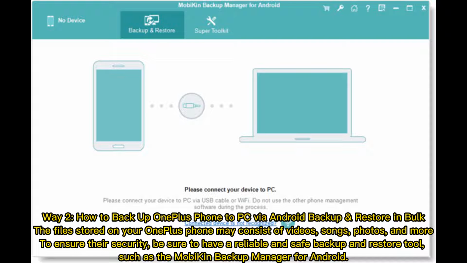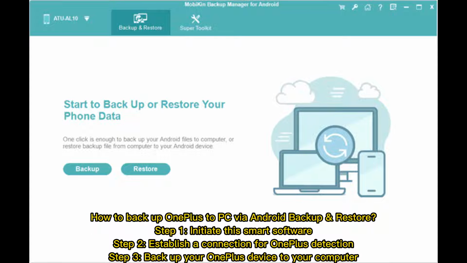Way 2. How to back up OnePlus phone to PC via Android backup and restore in bulk. The files stored on your OnePlus phone may consist of videos, songs, photos, and more. To ensure their security, be sure to have a reliable and safe backup and restore tool, such as the Mobikin Backup Manager for Android.